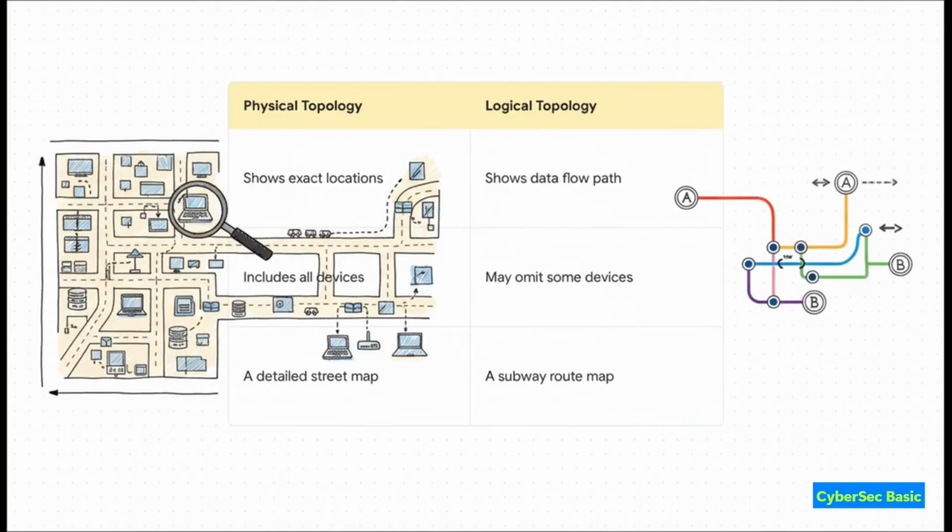Okay, so on the one hand, you've got the physical topology. This is like a super detailed street map, right? It shows you the exact location of every device, every single cable, every piece of hardware.